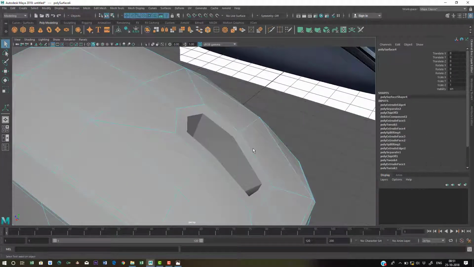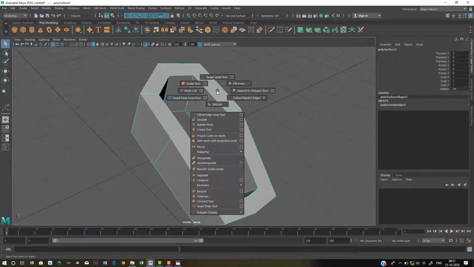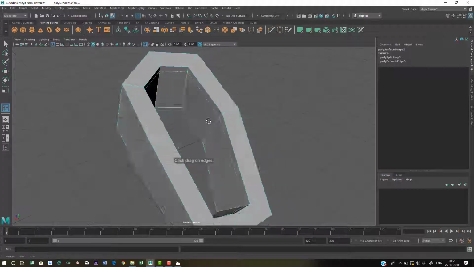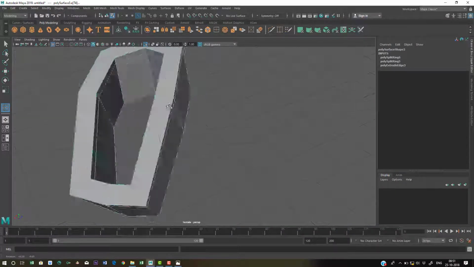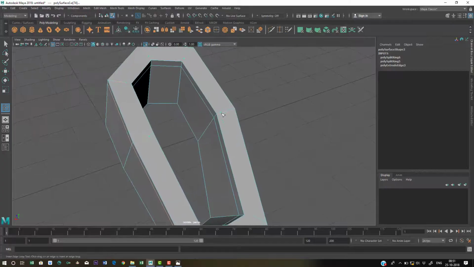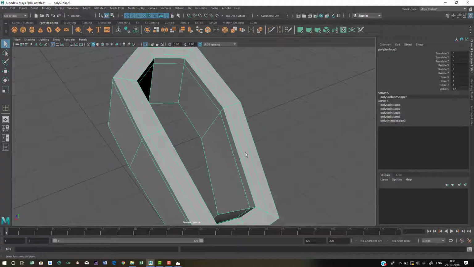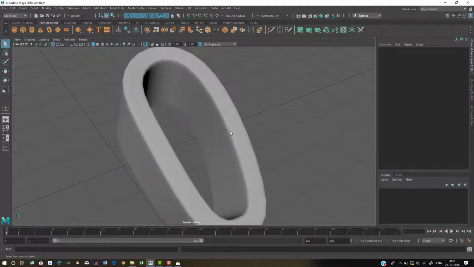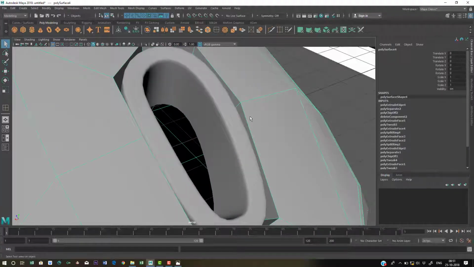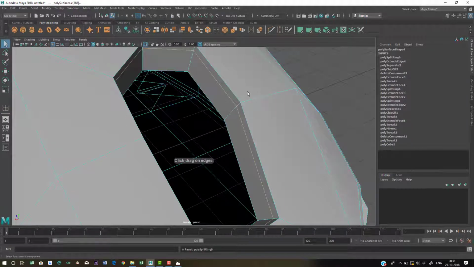Okay, that's fine here. And now let's press Ctrl 1 to isolate, bring the insert edge loop tool, put some supporting edge loops here, and I might put one or two there to make sure this is smooth like that. And then let's use the insert edge loop tool for supporting edge loops here as well.